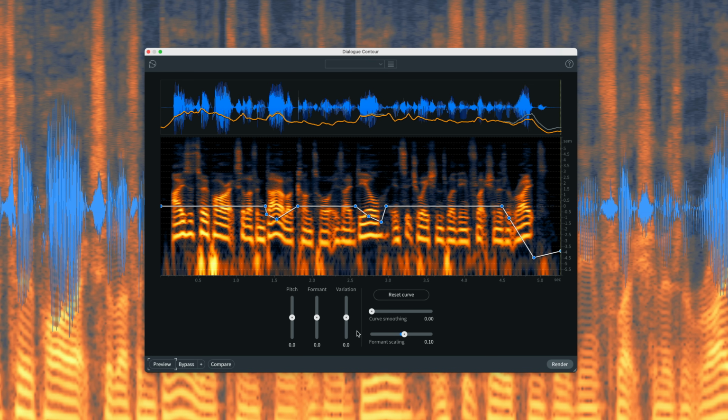New additions include controls for formant and variation, and these two curves displayed over the waveform view. The grayed out curve is the original pitch of the selected audio. The orange curve is the projected pitch based on the parameters set by the user, and this will update to reflect any subsequent changes. As you can see, I've already made some adjustments to the selected audio by adding nodes to the pitch curve. Here's the audio before adjustment.